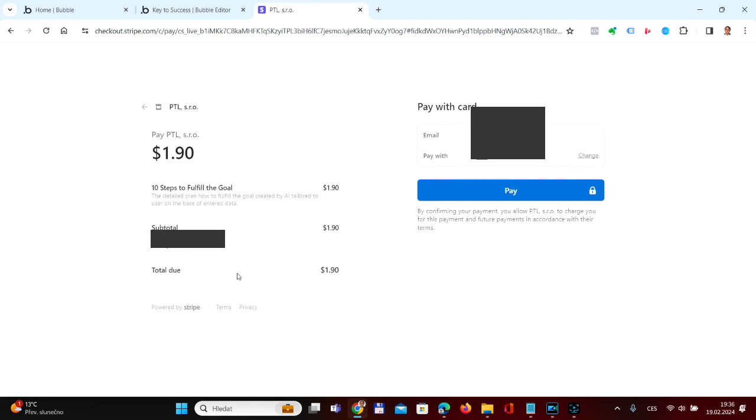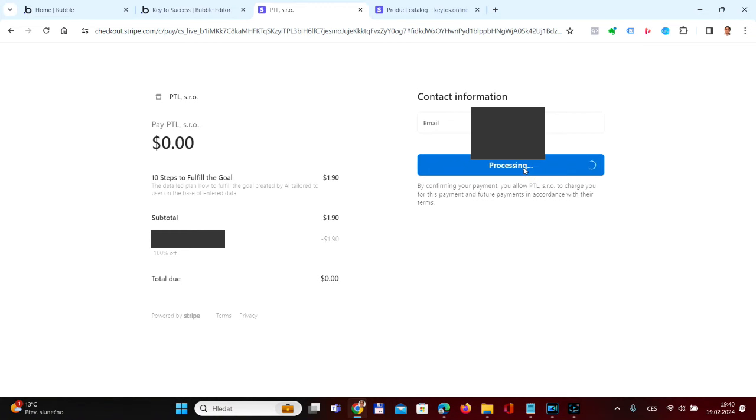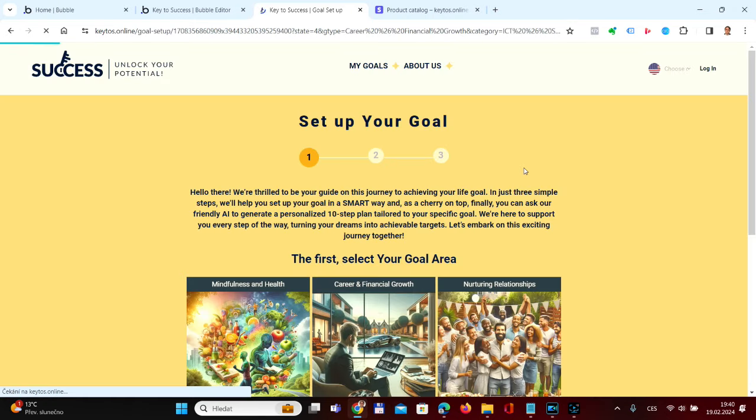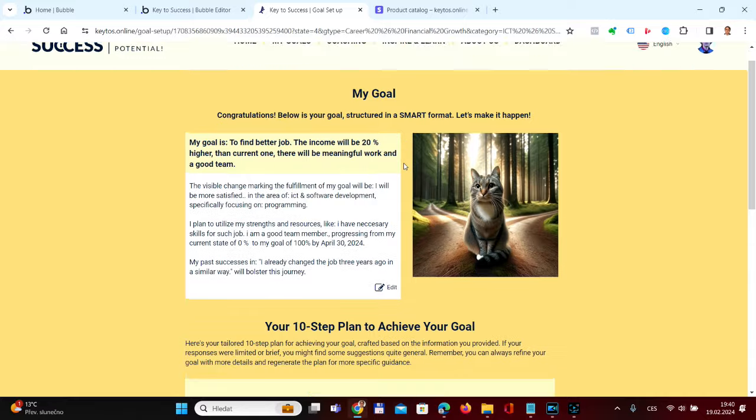Let's proceed. If you have a promotional code, this is the perfect time to use it. Just enter it in the designated field and enjoy the benefits it brings. Once your payment is finalized on Stripe, you'll be seamlessly redirected back to our platform. As you'll notice, an animation is displayed while the AI is at work, generating your 10-step plan.